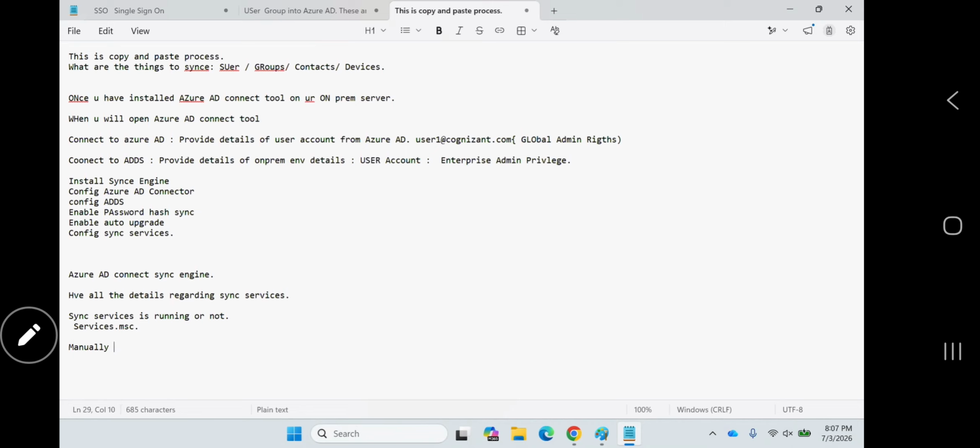Manually, you can trigger this Azure AD Connect Sync Engine. That option you will not be having from your Azure portal. Sorry, from this Azure AD Connect Sync Engine, which you will get along with the Azure AD Connect tool. In this tool only, you will have an option to manually trigger the sync engine.